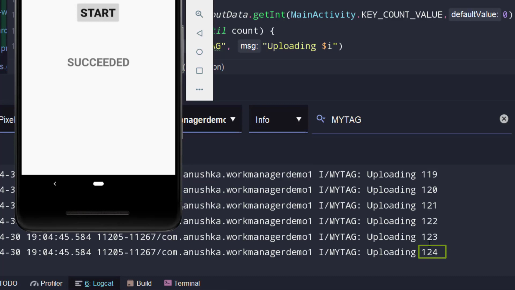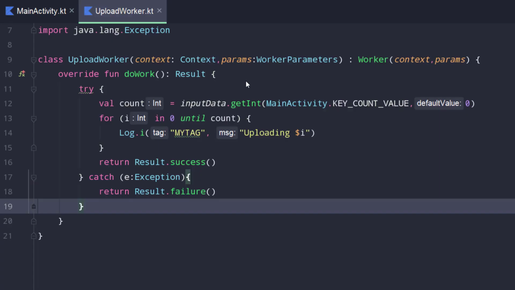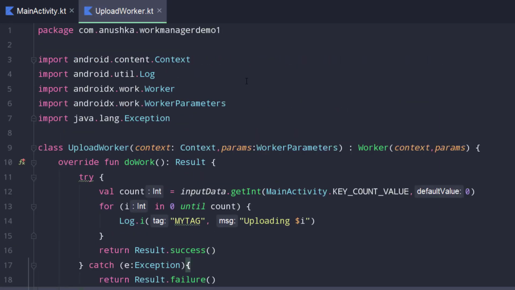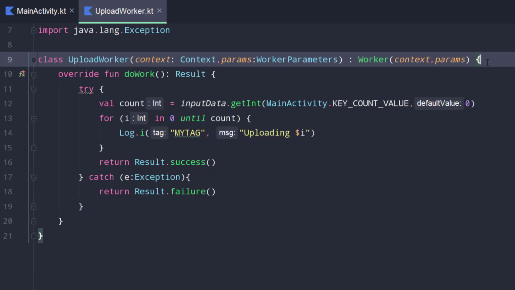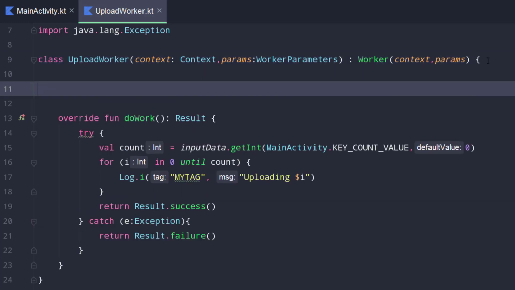Sometimes we need to get some return data from our worker class. For this example, I am going to write code to send the task finished time to the main activity. Actually, we are doing the same steps on the other side as getting the input data from the main activity to the worker class. We defined a constant in the main activity. Now, to send output data from the worker class to the main activity, we need to define a constant in the worker class.